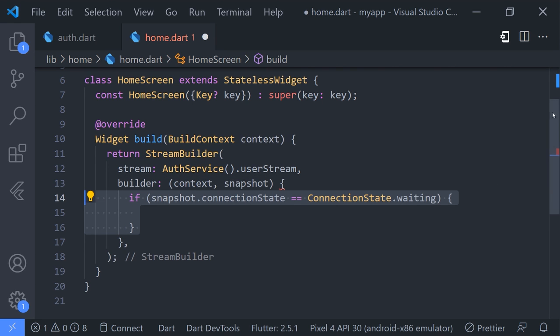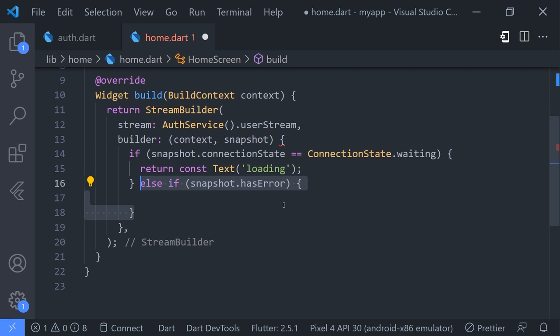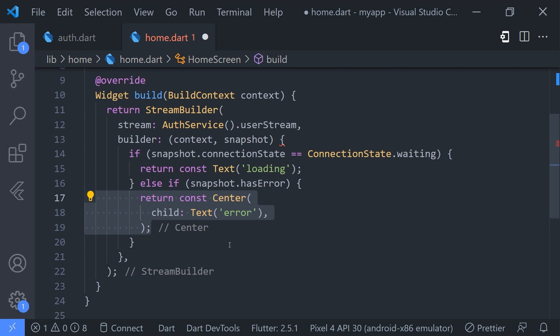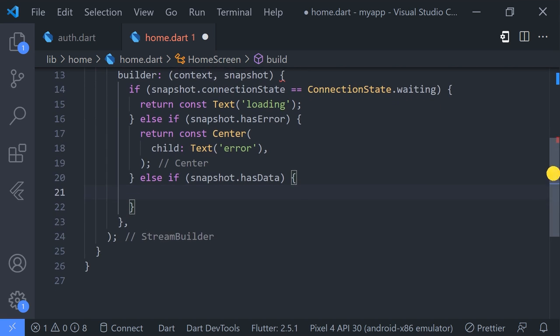There are 4 different possibilities that we want to handle here. The first thing we'll check is the connection state. If the connection state is waiting, it means we're still loading some data, in which case we will show a loading widget. Another possibility is that there's an error, in which case we show an error screen. Otherwise, if the snapshot has data, it means that the user is currently logged in, because the snapshot will be null if the user is not logged in. When they are logged in, we'll go ahead and show the topic screen. Otherwise, if they're logged out, we'll show the login screen.